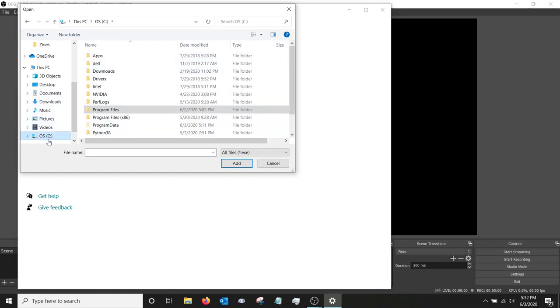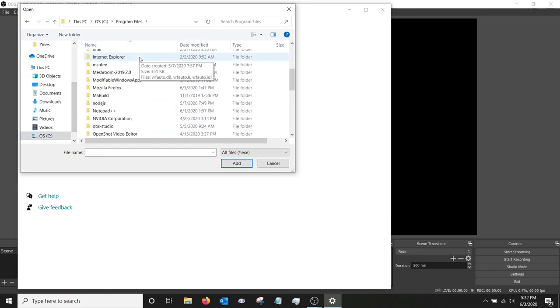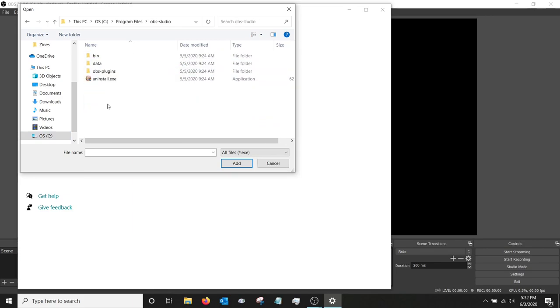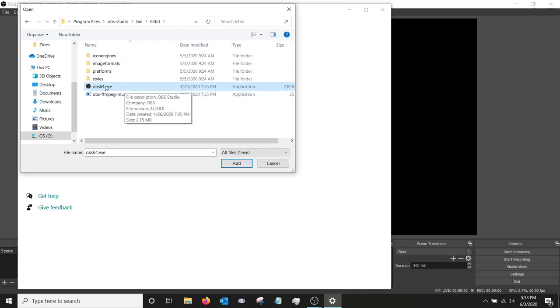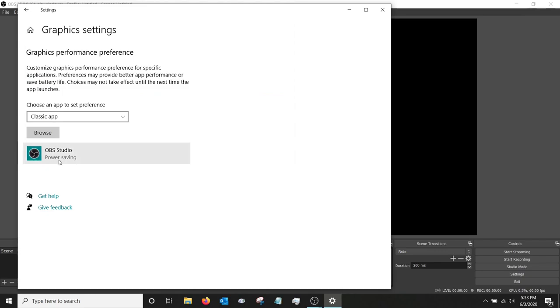So if you go to your C drive or wherever you have Windows installed, you're going to find program files. You're going to scroll down until you find OBS Studio. You're going to click bin. You're going to select 64-bit. And then you're going to select the OBS 64 executable, and then click add. I already have this, so I'm not going to click it on right now. Once you do all that, you'll have OBS Studio. It should show up here in the list of applications.